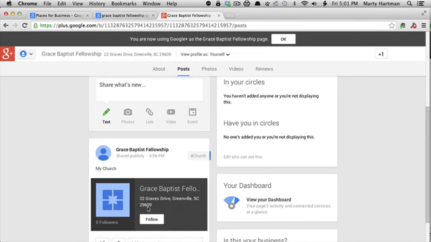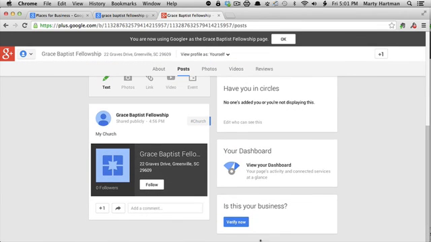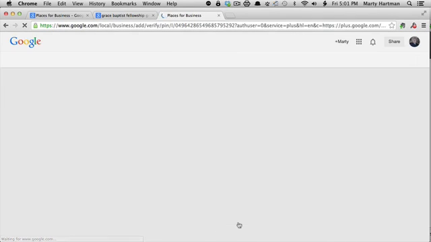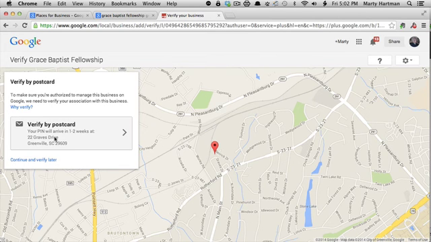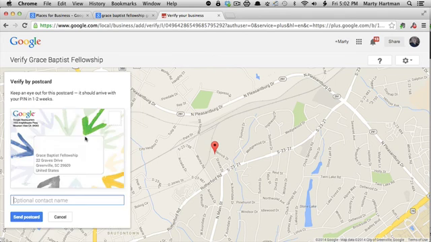All right. So once you have done all of this, we're going to verify. So we're going to go to verify now, and it is just giving us that listing for postcard. Now, if you have your phone number on your Google Pages listing, that may allow you to do a verification by phone. And if you're in a hurry, that would definitely be a faster way to do it. Verifying by postcard is going to take 7 to 10 days for that postcard to get to you. It says right here 1 to 2 weeks.